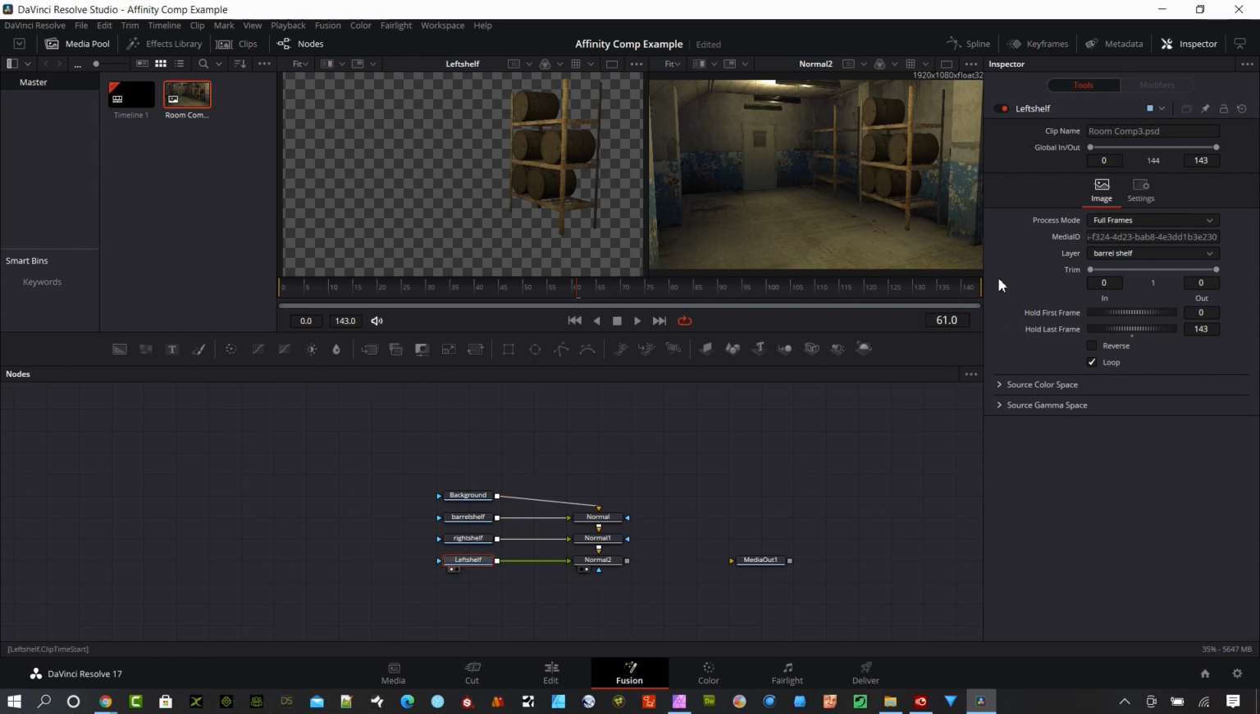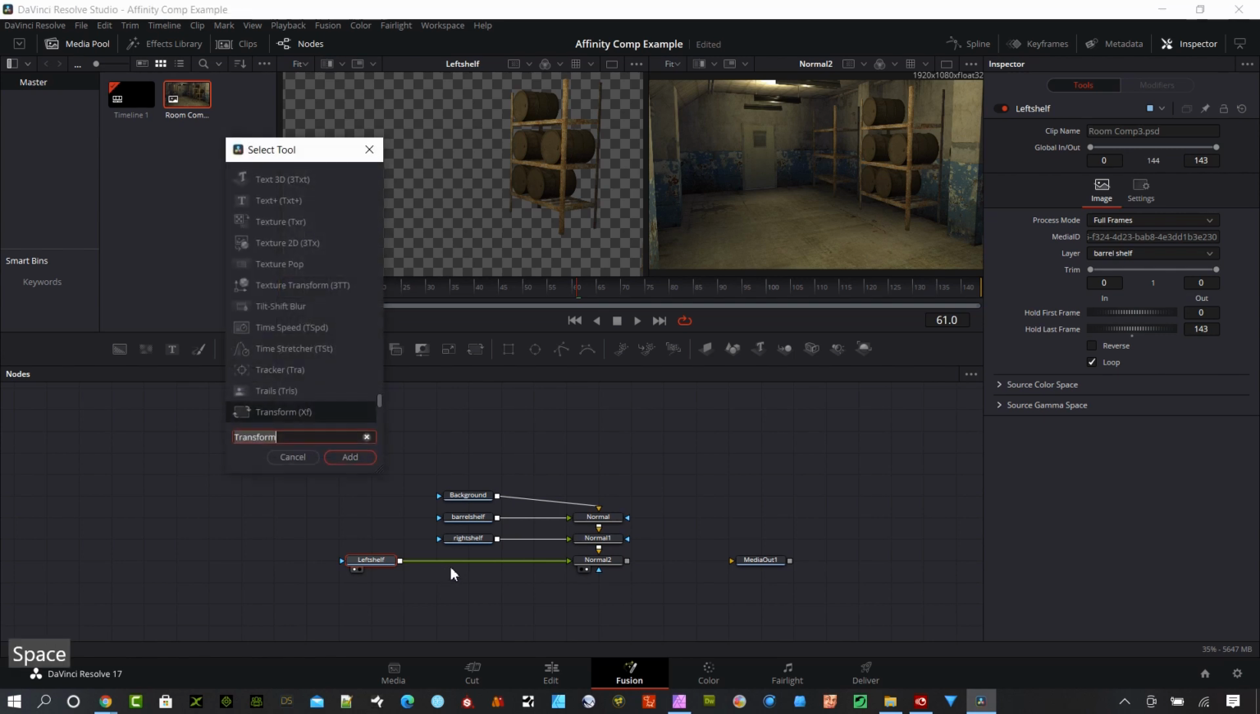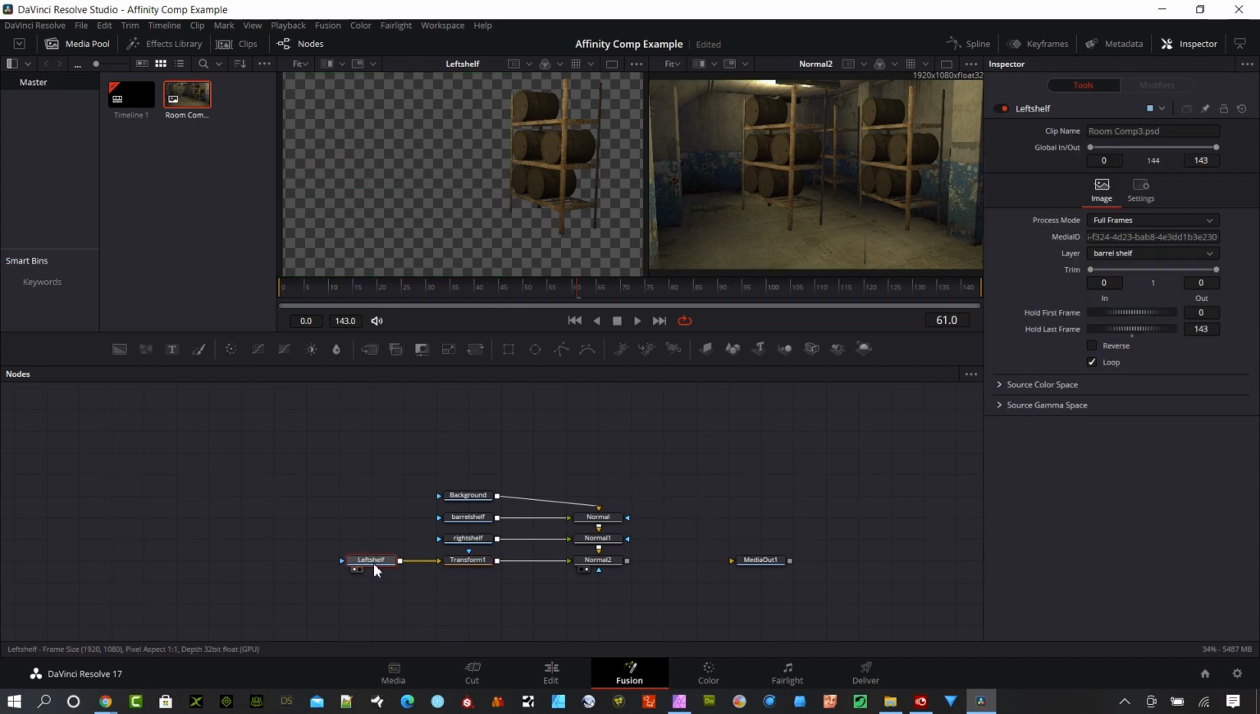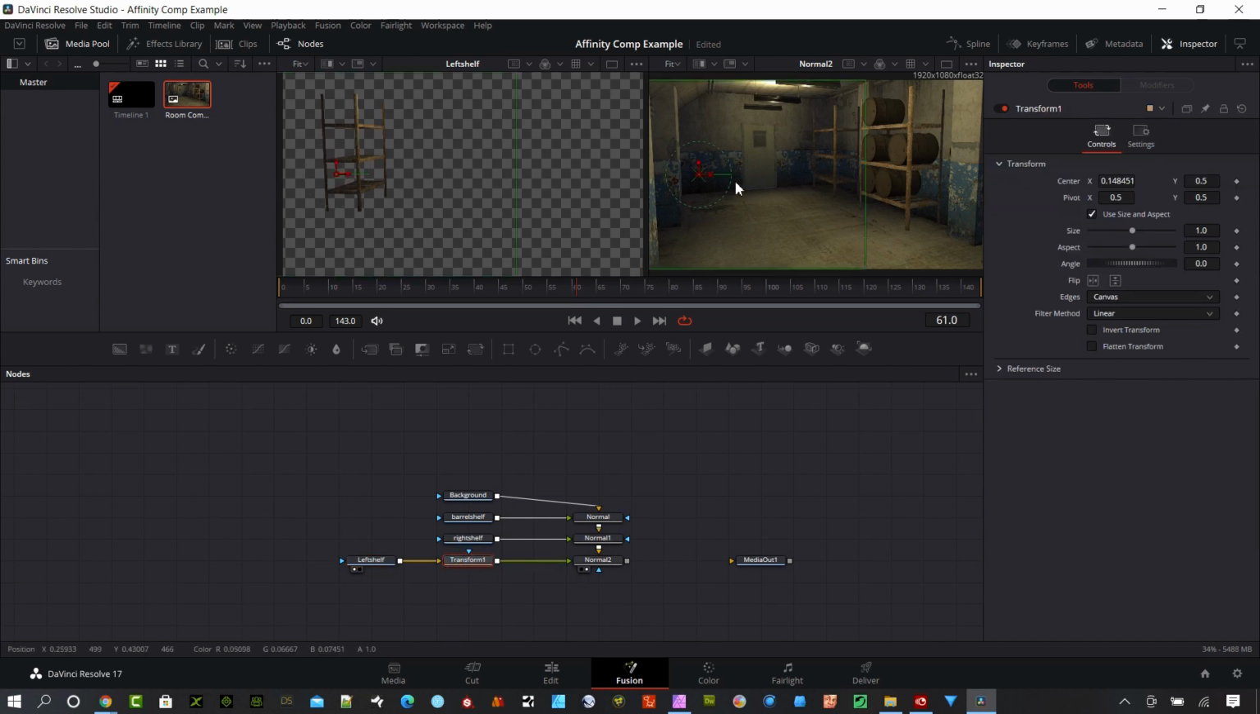So if I wanted to move that one around, let me go ahead and hit Shift Space and I'll hit transform. Add a transform node here. And you can see I have two different layers with that same layer now. So let me go back and I'll switch this back to the back left shelf. And now that I've moved it over, I need to bring it back in place. You can see we can move any of these nodes around, any of these layers around using transforms.